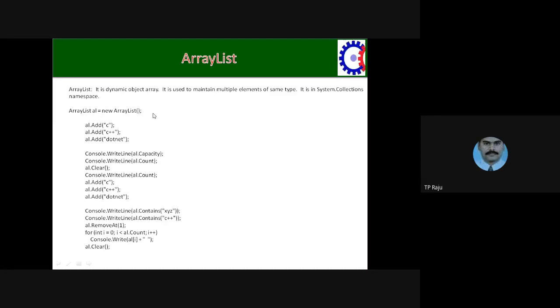Here you are creating an object of the ArrayList class. By using the Add method, you are adding C, C++, and .NET to that ArrayList. That means AL is our variable. AL of 0 position is having C. First position of AL is having C++. Second position of AL is having .NET. In that manner, AL is having all the content.